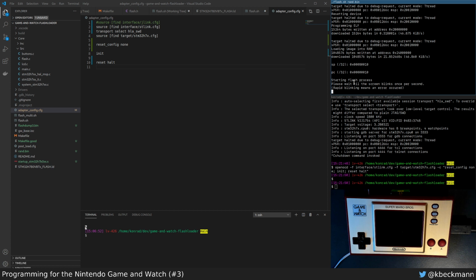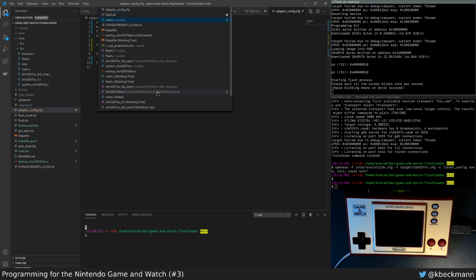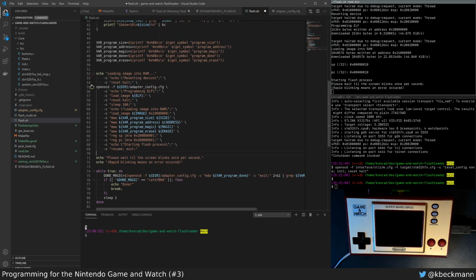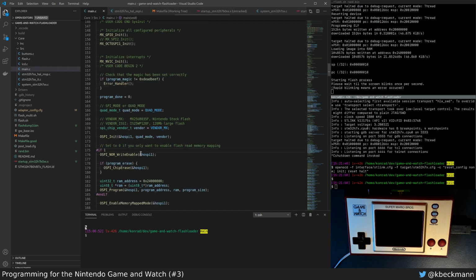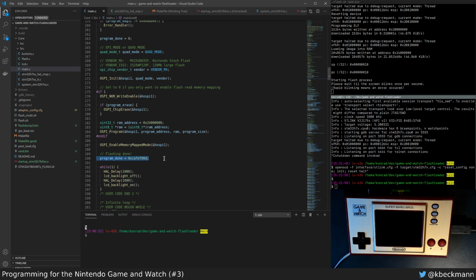Okay, starting flash process. Right, it takes quite a long while to program a full megabyte. But it shouldn't really take this long. Let's check the script. Right, so what the script does now is that it's in this loop where it checks for the done magic, which is a special word we write when we're done. I don't like this. It takes too long. It shouldn't be this slow.